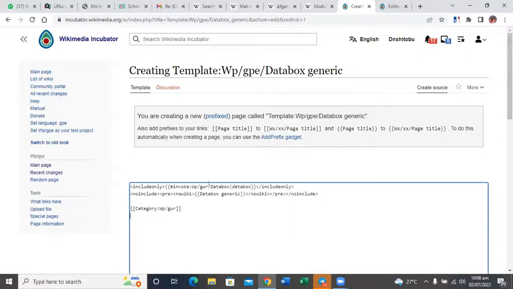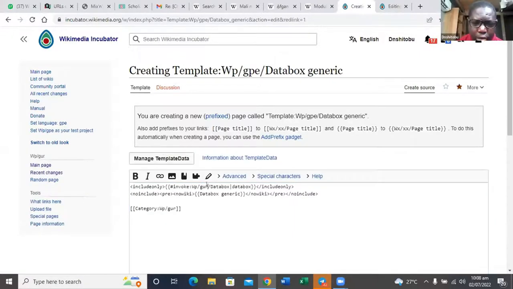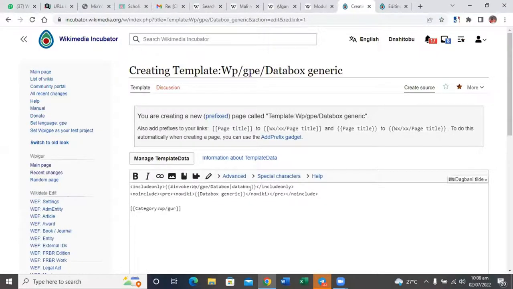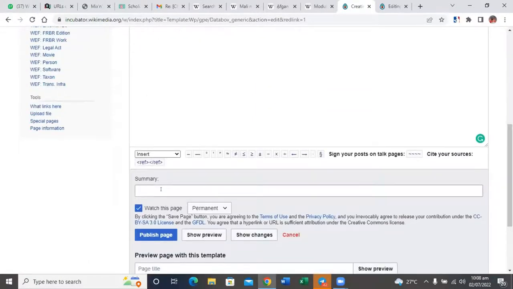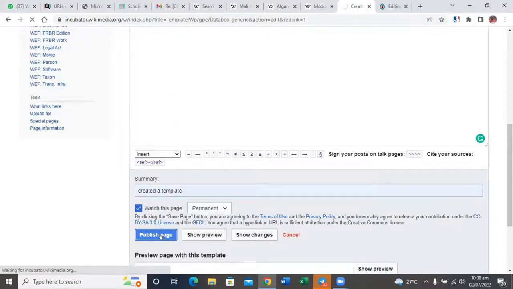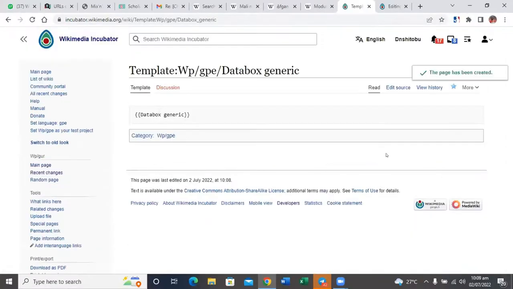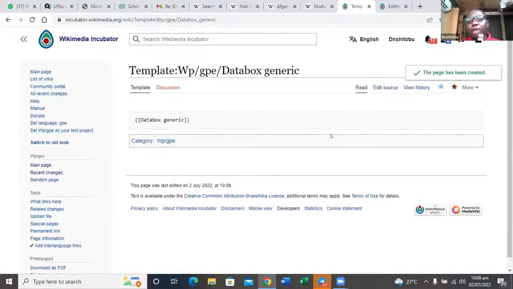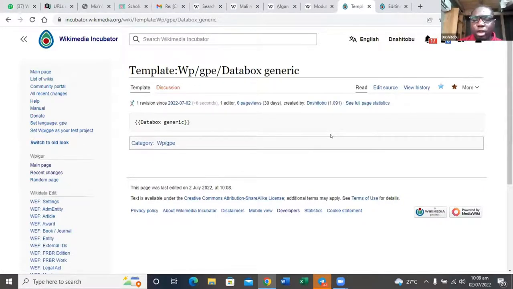So here, we'll look through and change this GNUR to GNPE. I think that's all for now. Okay, so here we change this one too to GNPE. If not, it will not work. Then we've created a template. Then I publish. Now we have successfully installed the Databox on an incubator platform.